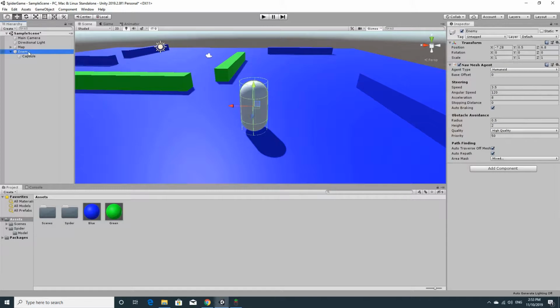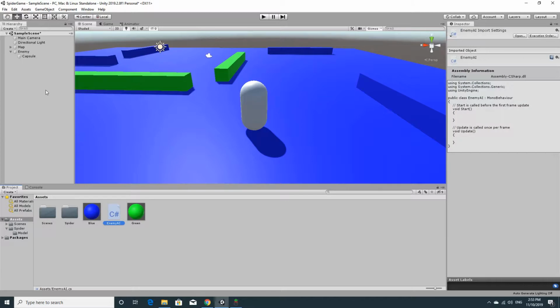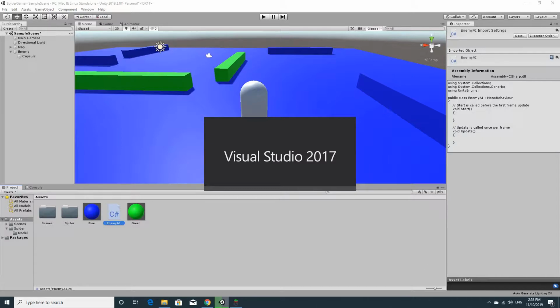So clicking on the enemy again, let's create our script. We're going to create a new script, so go down to new script, and we're going to call this EnemyAI. Once this has been created, you'll see this EnemyAI script over here. I'm just going to double click this and open up Visual Studio, and we'll be up and running in a moment.